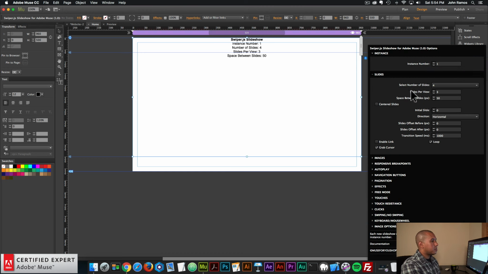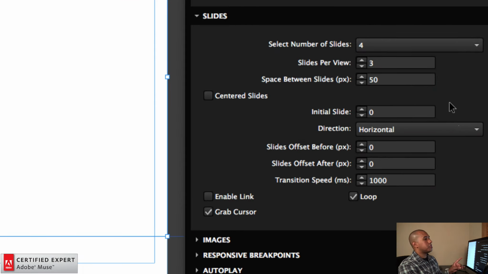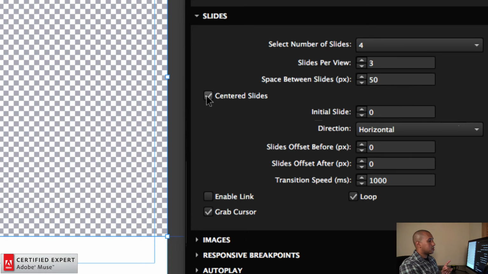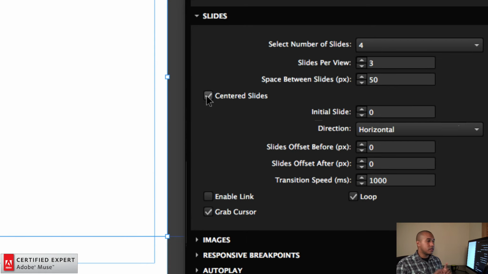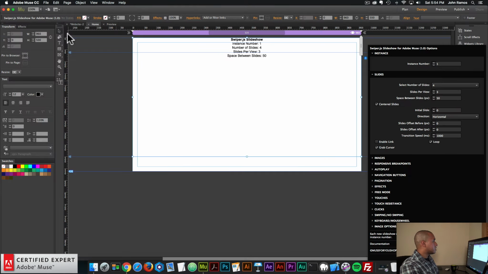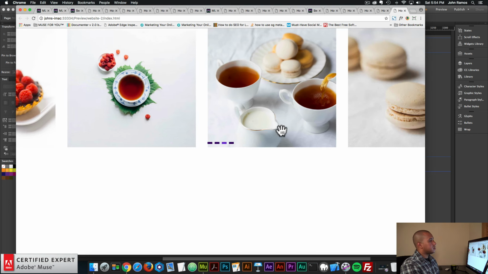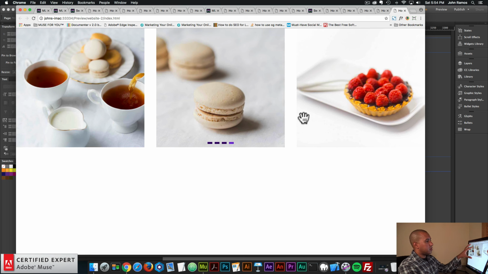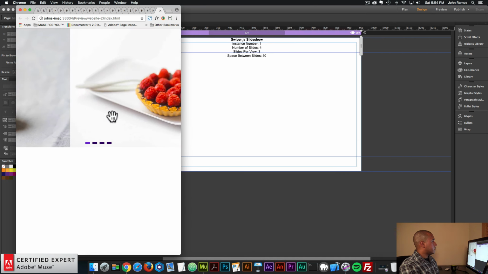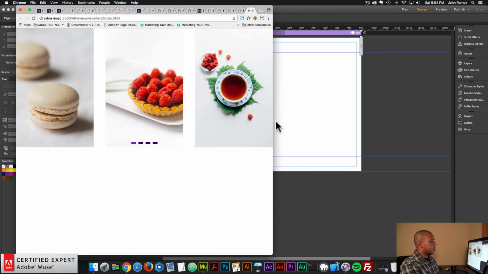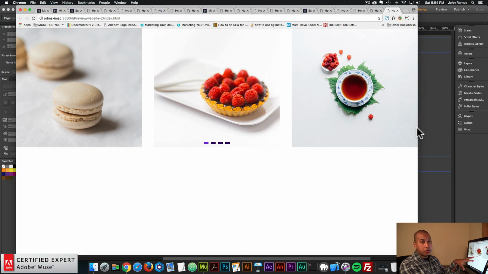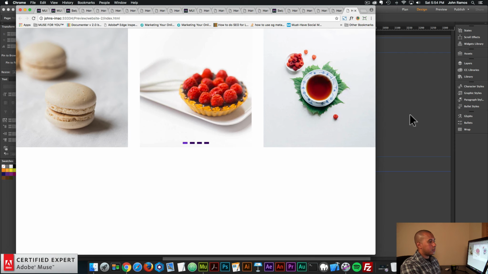Okay, so let's go back into the slides. So there's the space between the slides. You can center the slide, so the slide is always in the center. So let's see how that looks. And I'll preview. So yeah, the slide is always in the center. We always have a centered slide within the slideshow. There we go. And if you notice, if I resize the browser, the slides per view changes from 3 to 1, and I'll go over that in a second.